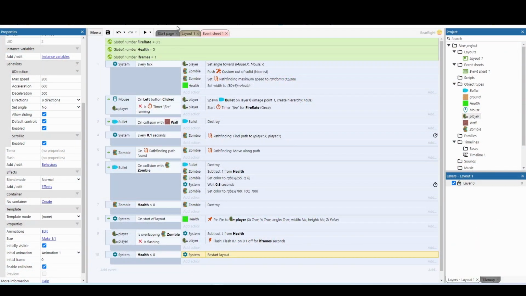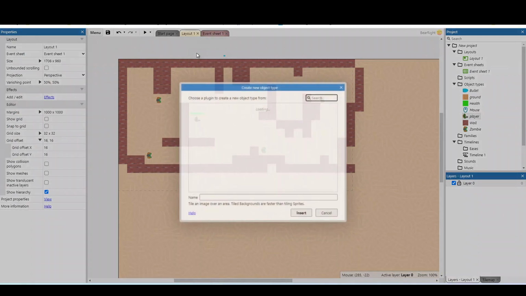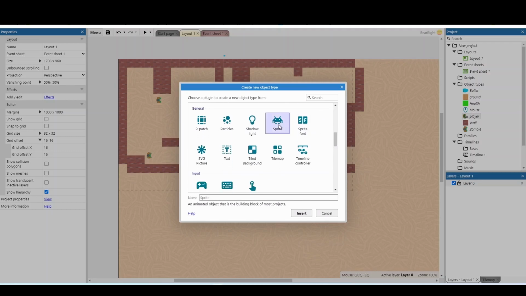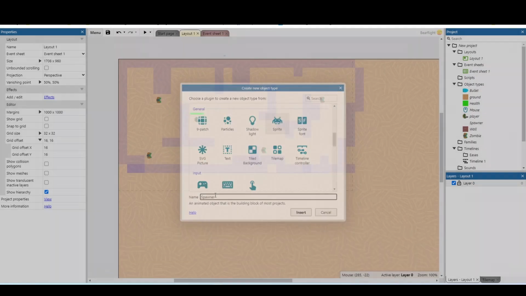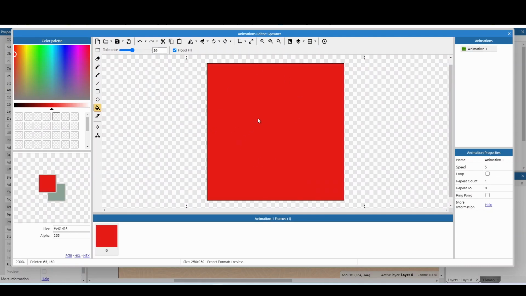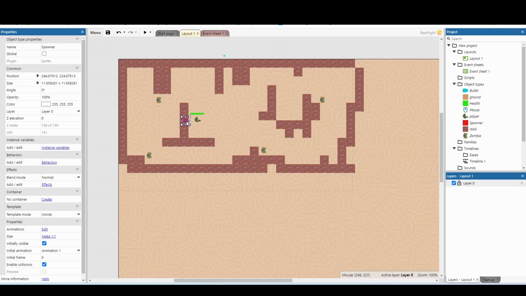So what we're going to do is go to our layout, going to right click and insert a new object. And we're going to scroll down till we see sprites, and we're going to create a spawner. Click anywhere, and what I'm going to do is just fill this in with a bright red color because our spawner is going to be invisible. Now I'm also going to make my spawner a little bit smaller, so I'm going to shrink it right down. About that size is absolutely fine.